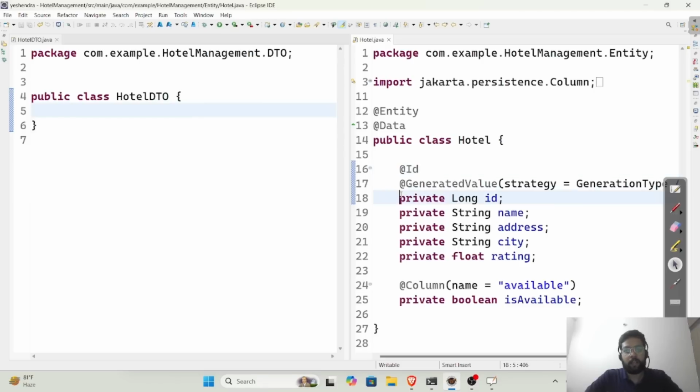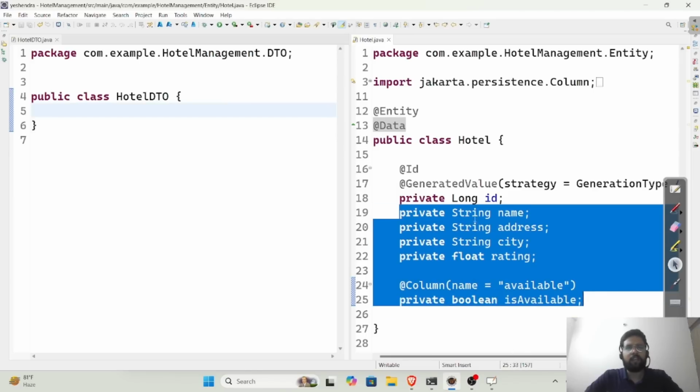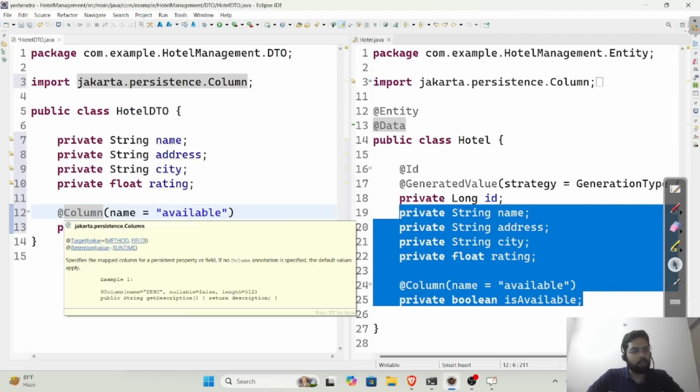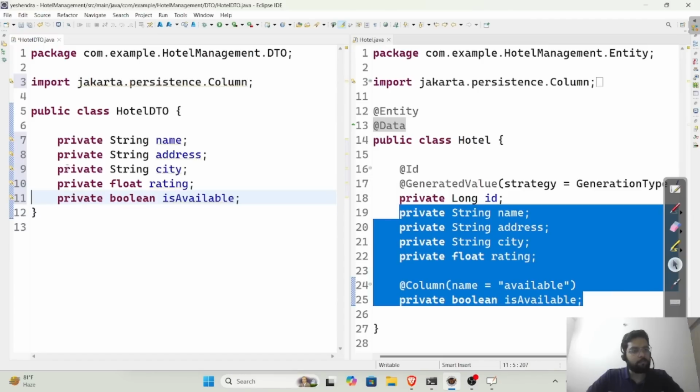See here, ID I don't need, because ID is auto generated and it is a primary key. I'll not modify it or make any operations on ID, so it is the unwanted field. The other fields are name, address, city, rating and is available. I need to perform all the operations on them, so let me add all of them, because you can see there are not many fields.